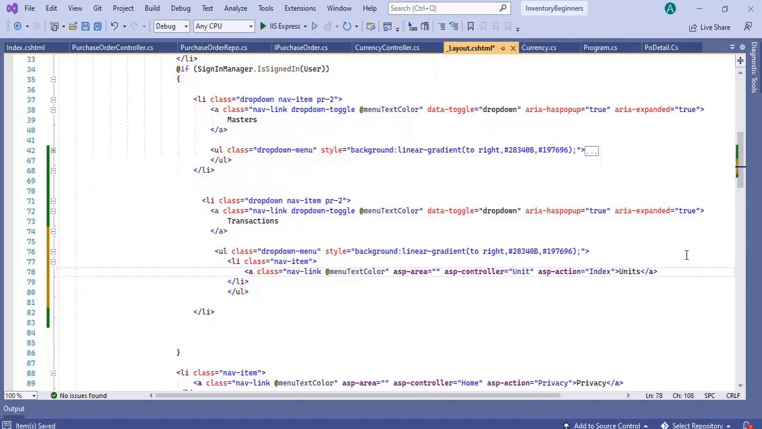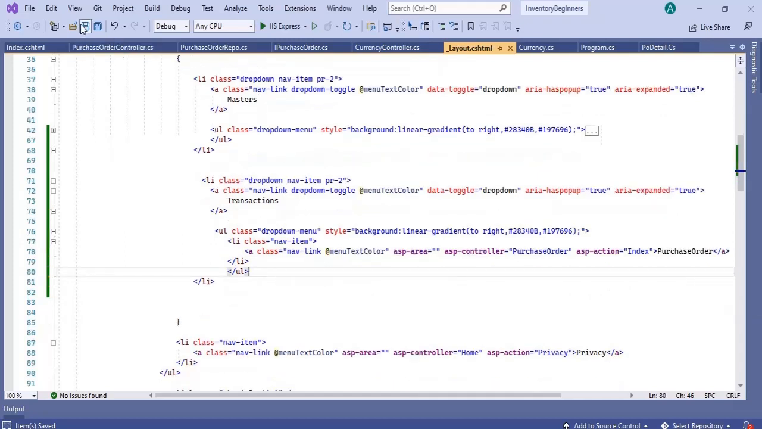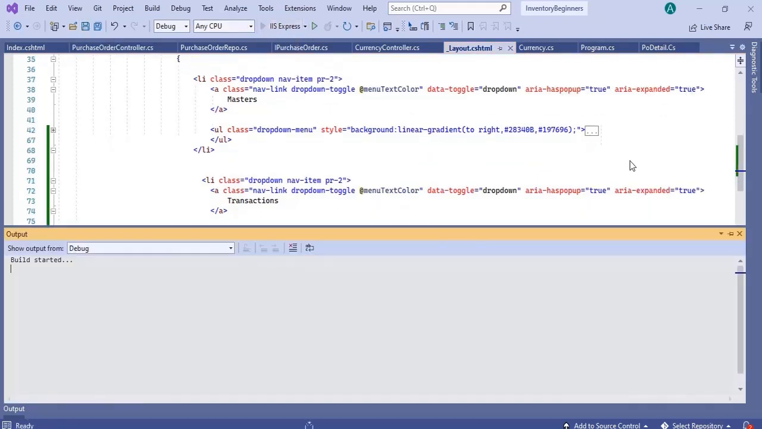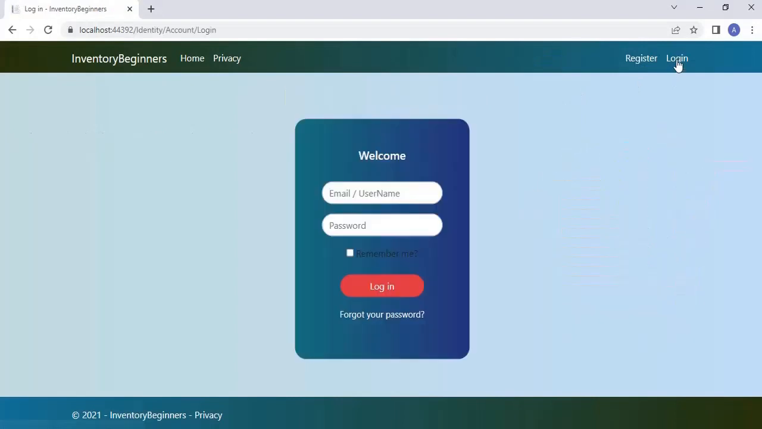And then change the ASP-controller to purchase order in the first li item of the transaction menu. And then change the menu text also to purchase order. After that, save and run the application. Wow, the application is loaded now.